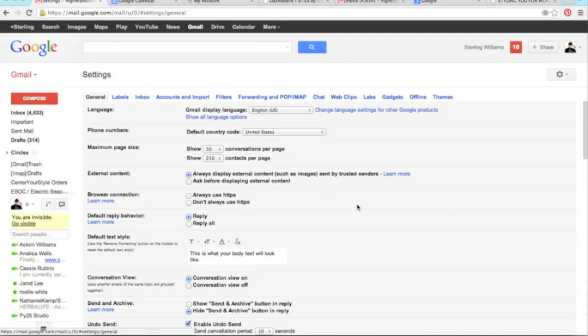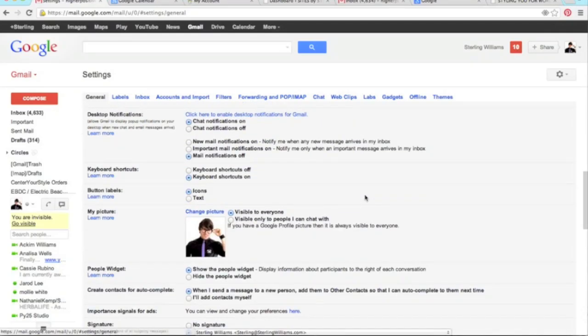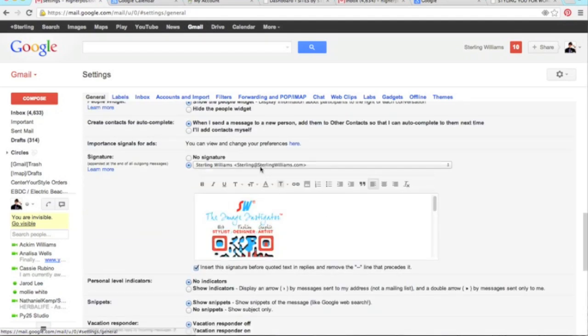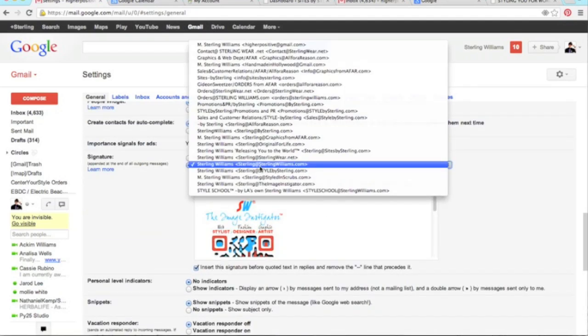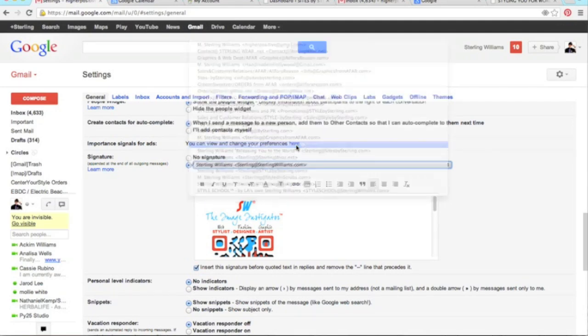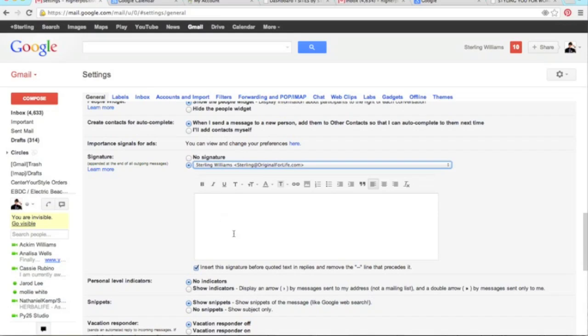loading right here. And let's see, you want to go right here. So I just set up Sterling at original for life in the other tutorial. So you can see here, kind of boring, yawn. So we want to slap in a cool little image and a link to your website, maybe your company address, etc. So let's start with an image.